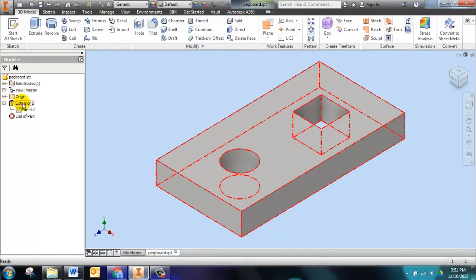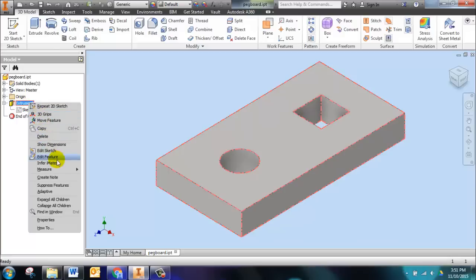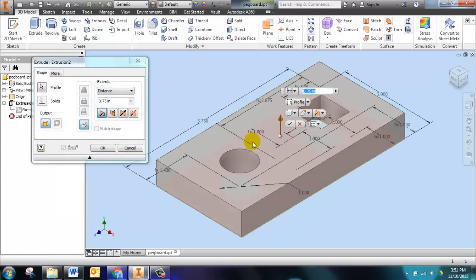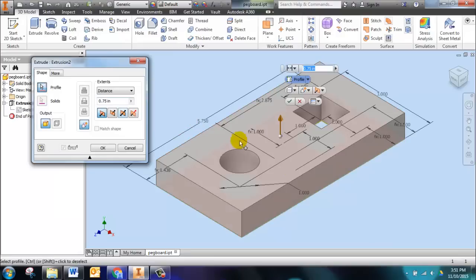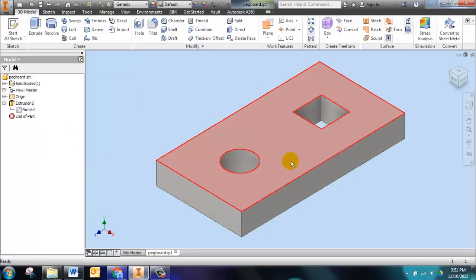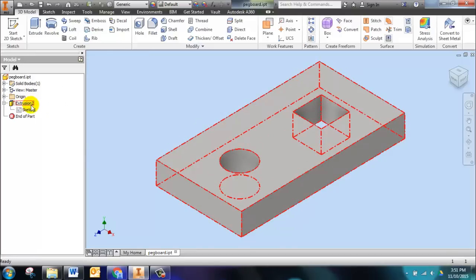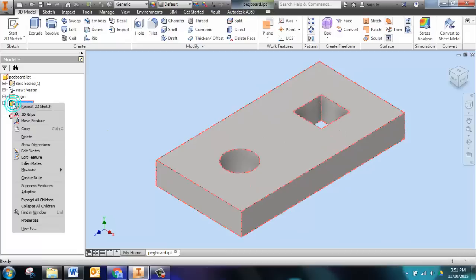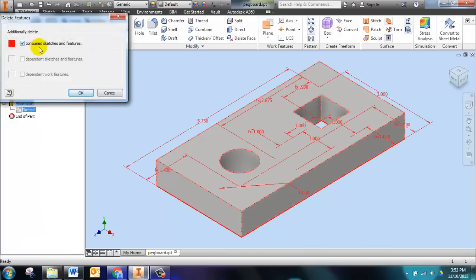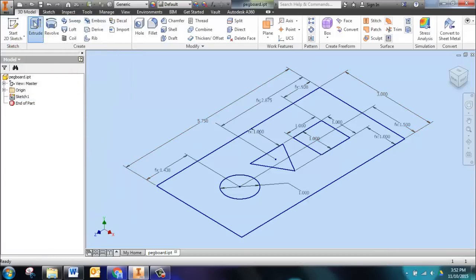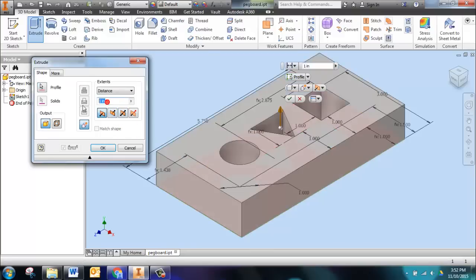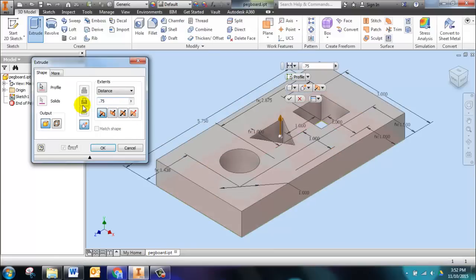Well, on our extrusion, we have to edit our extrusion. We can try to edit the feature. Sometimes this works. Pick the profile. It doesn't like picking the profile. See, I'm messing it all up. So I'm going to cancel that. I'm actually going to delete the extrusion and then re-extrude it. So watch this. If I right-click and say delete, careful now, do not delete your sketch. So uncheck that box and say OK. Now let's extrude it. 3/4 was the height. And say OK.